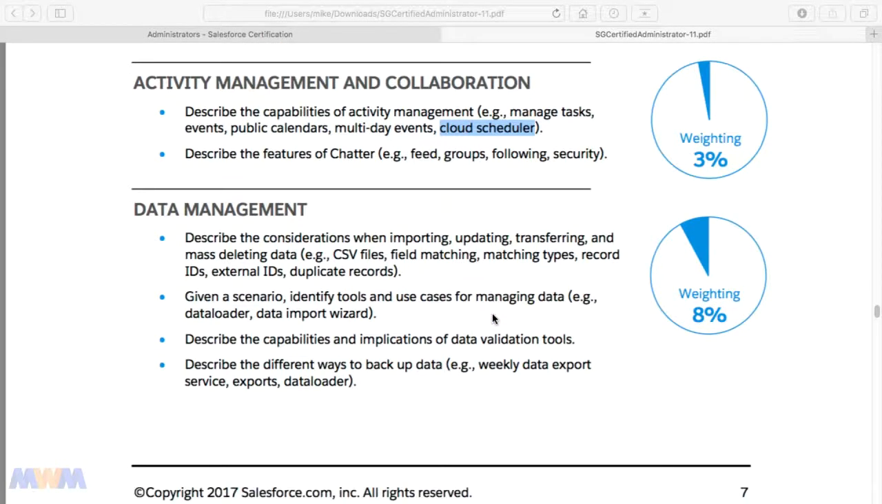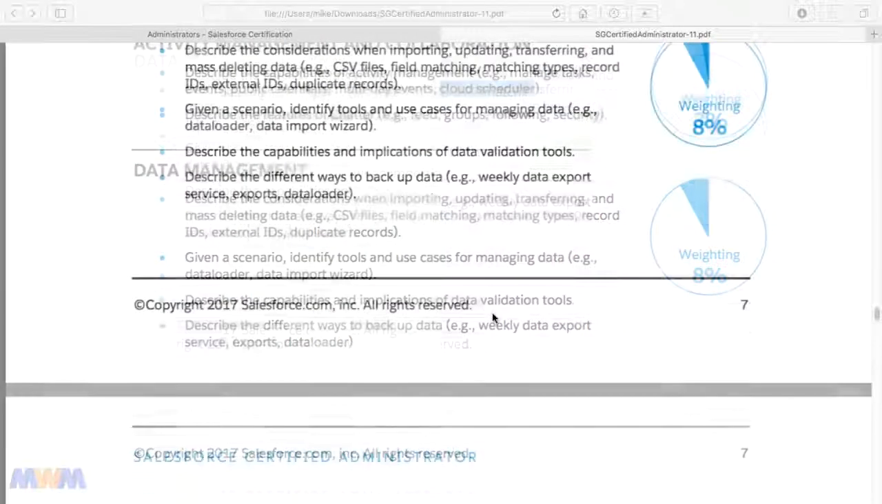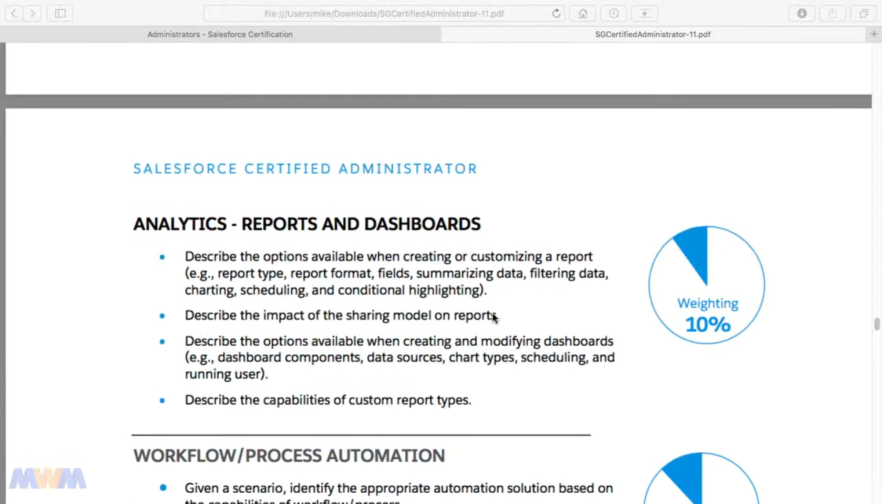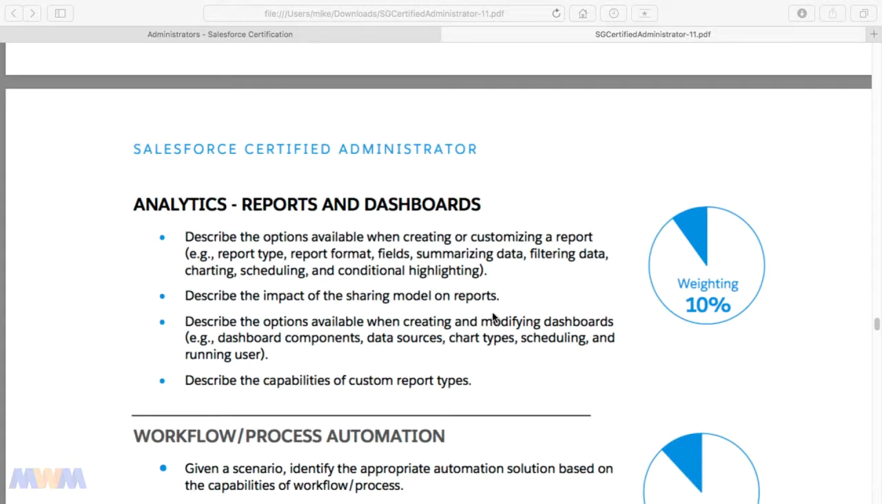Next is data management. That's where we get into some fun things with data manipulation and uploading or inserting records, deleting, etc. There's a lot that you'll have to do as an admin in the data management space. Then we get into reports and dashboards, and that has a pretty significant weighting as well. You'll have questions on the exam related to the different types of reports and the different types of dashboards, so understanding all of that is very important to passing the test.